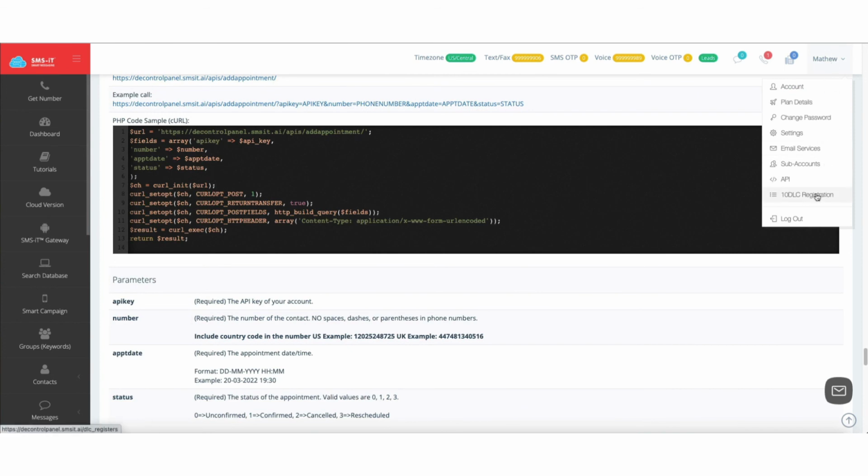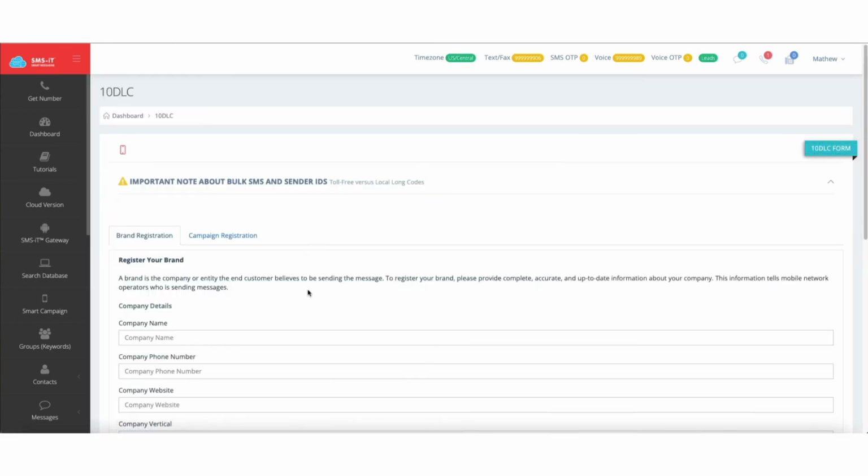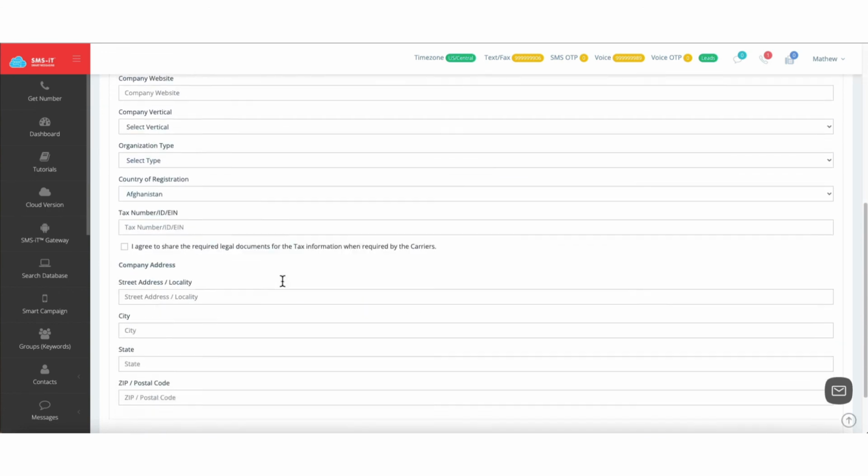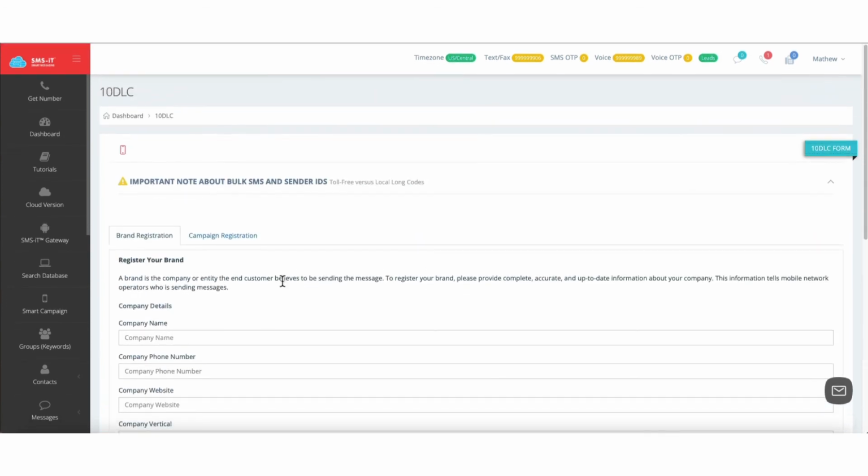And finally, 10 DLC, 10-digit registration for phone numbers. You'll have to look at your state and local laws as to whether or not you've got to fill this out, but SMS-iT is registered with the FCC. So in many cases, you may not need to fill this out, but make sure you take a look at your local laws as it relates to 10 DLC registration.